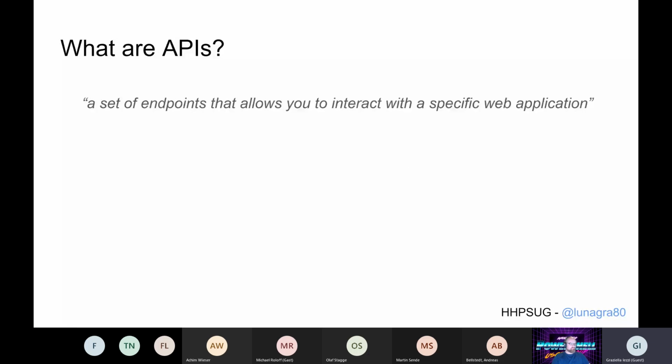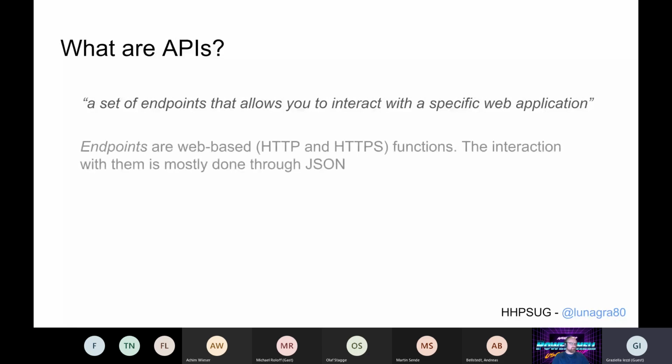Now, it looks all too nice, maybe sometimes it can be complicated, but to make things easier, what I like to say normally to explain to people that are not very familiar is that they are a set of endpoints that allows you to interact with a specific web application, where endpoints are just a set of dedicated URLs, so web-based and accessible through HTTP or HTTPS, that when they are used, run a set of functions server-side to return the response in a standard way, which mostly is through JSON.